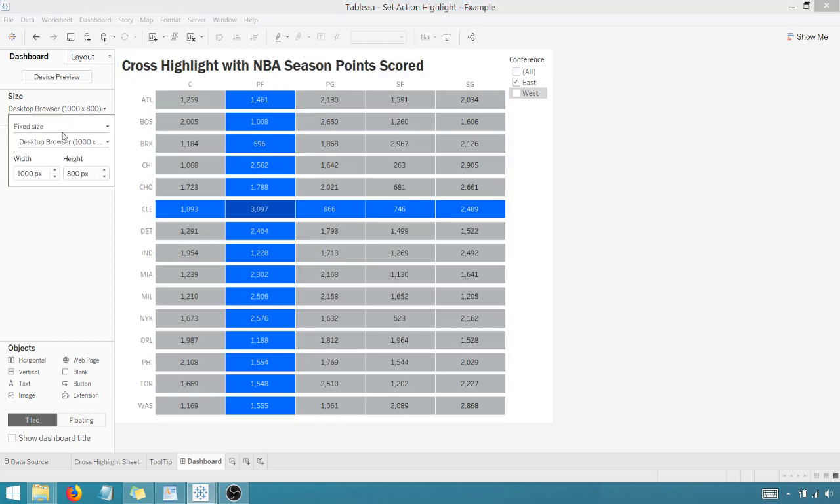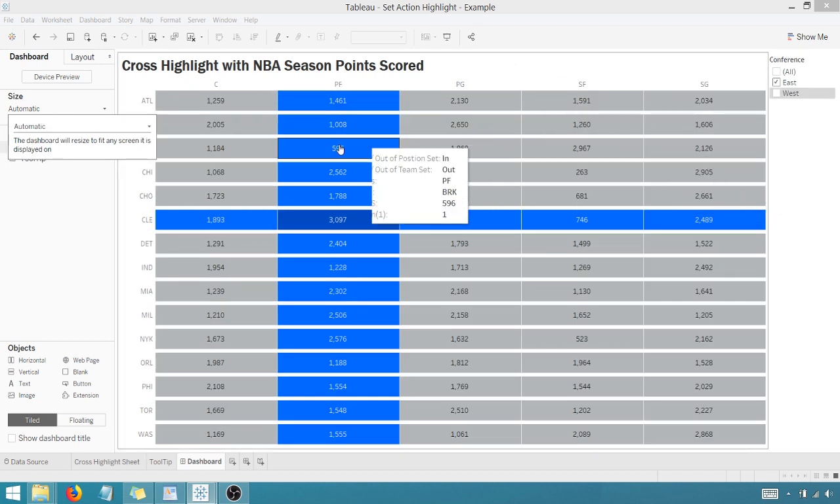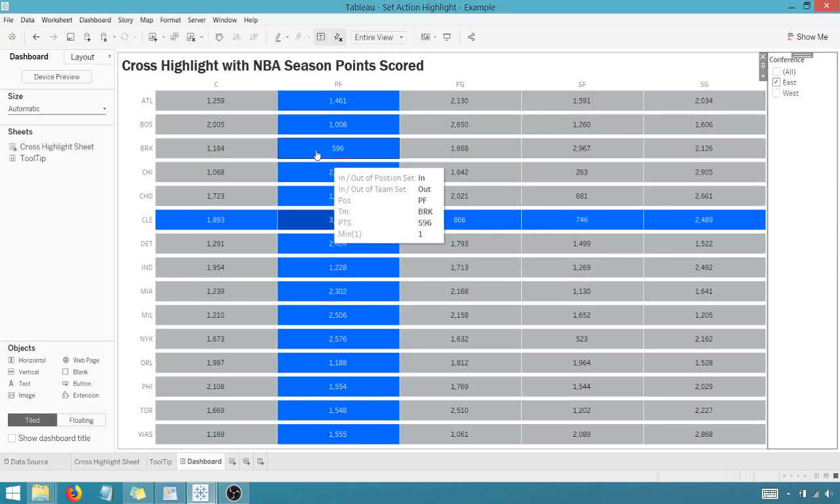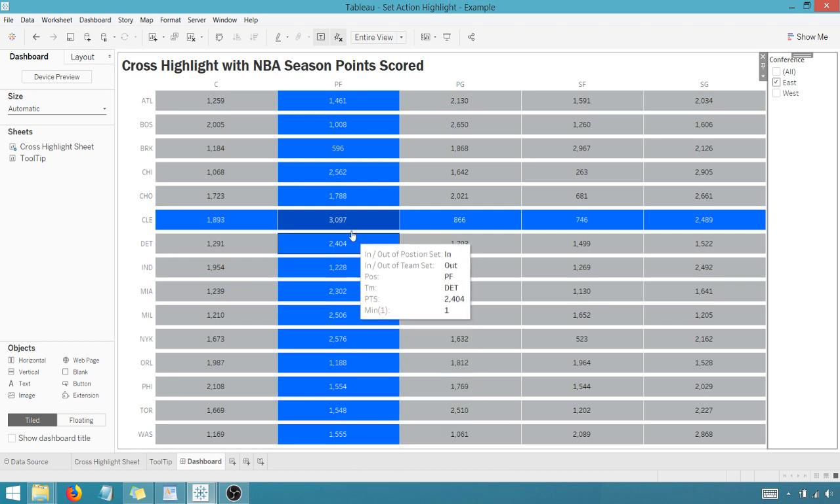And I don't like fixed size. I like automatic, so it spreads out, right? So we've got that going for us. And so great, we've got these highlighted. As you can see, we chose the values in our set. And so that's why these are highlighted. And so now it's time to use Tableau's new set actions.